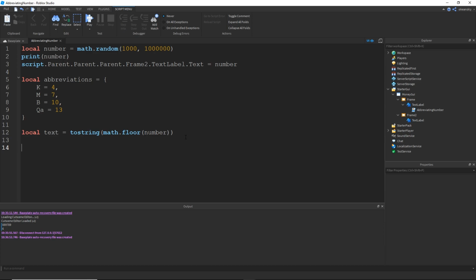Alright, now that we have our text variable, I'm going to go ahead and declare another variable called local chosen abbreviation. So it's going to start off as nil, so I'm not going to assign a value to it, but we're actually going to make a for loop that will help us figure out what the chosen abbreviation should be. So it's actually going to figure out doing K, M, B, or quadrillion.